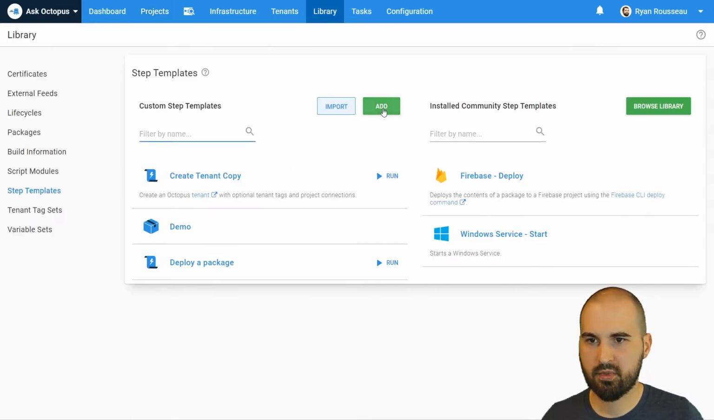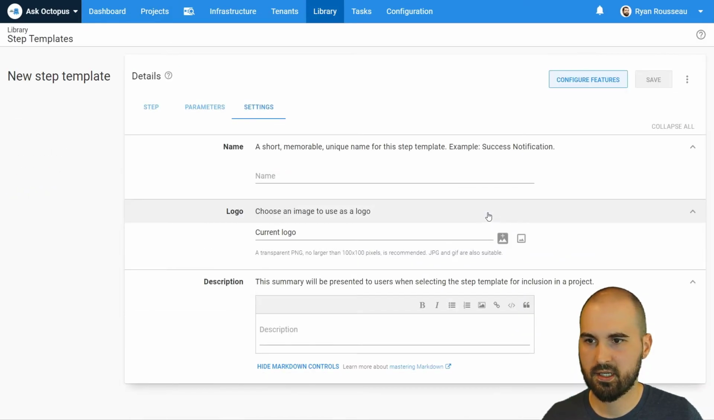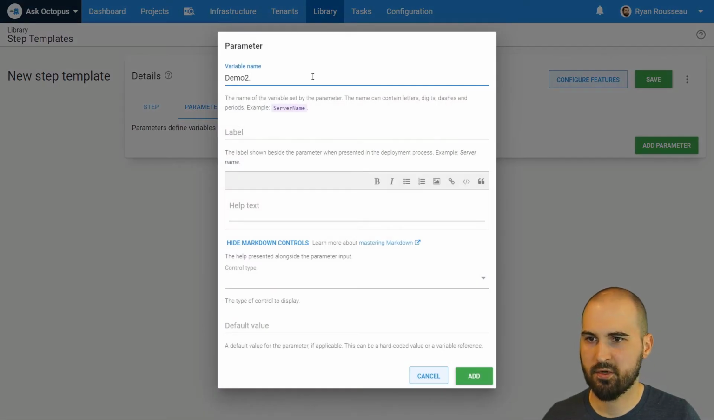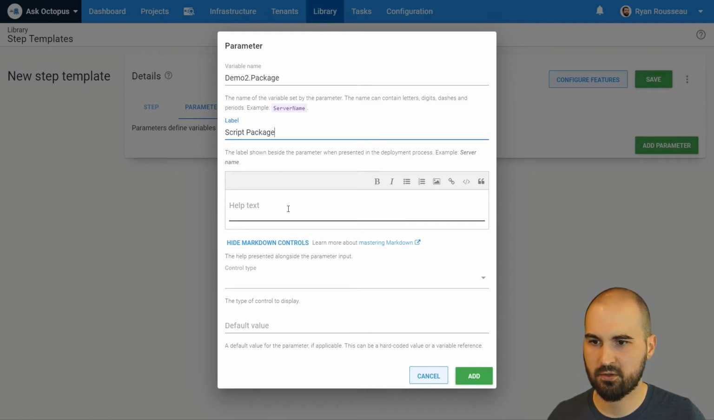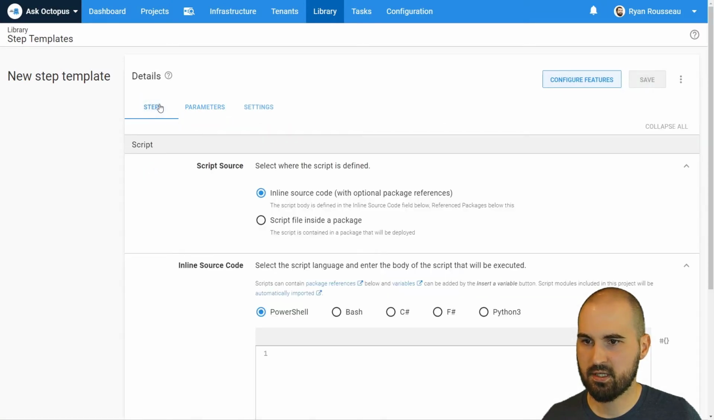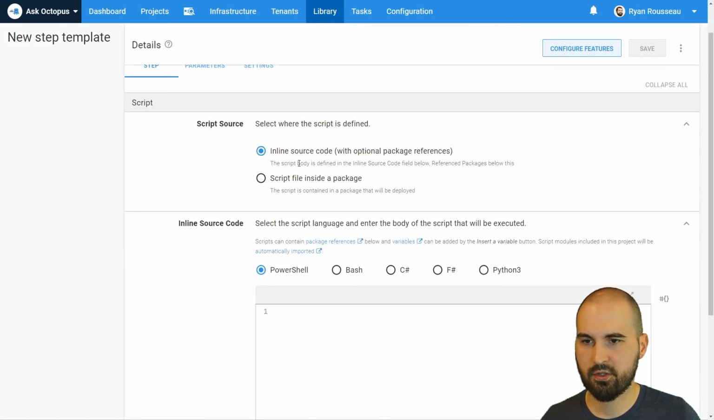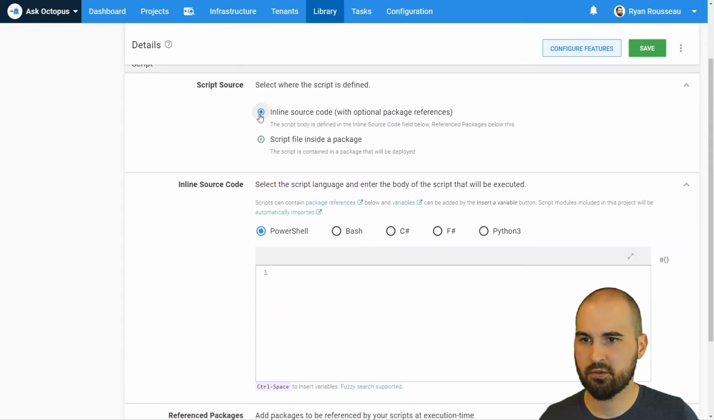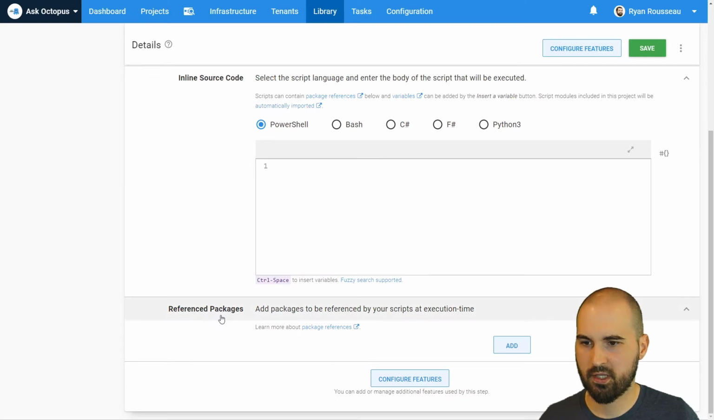So we're back at step templates. We'll click on add. We'll choose run a script this time. I've already named something named demo, so it will be demo script. And it's going to be a pretty similar process. We're going to add in a package parameter. We'll call this demo2.package. We can even give it a different label to show the distinction between the controls. And we're also going to choose that package control type. We'll add that. And during the step, it's going to be a little bit different because usually you have this inline source code, or you can choose a script file inside of package. Now, if you choose this, you don't get the option for that script file in a package to come from the package parameter. What you'd want to do is use inline source code combined with a reference package.